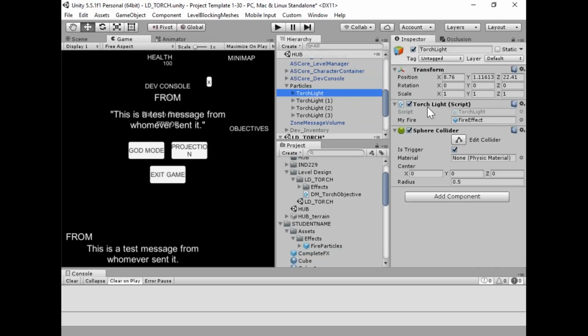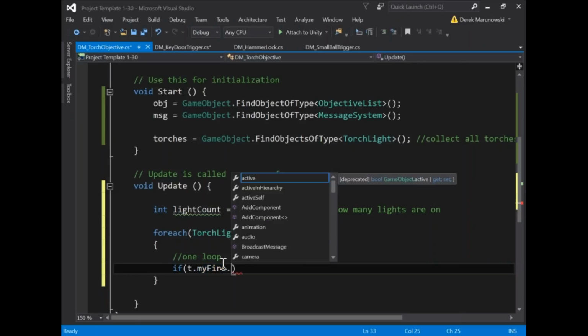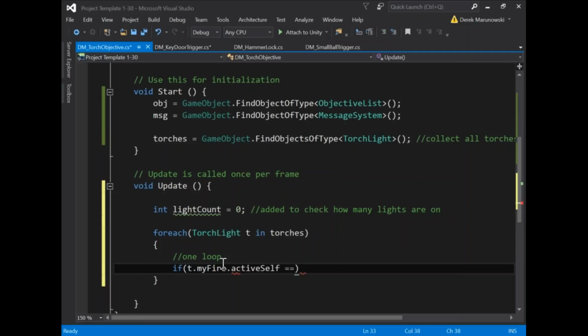There's the torchlight script that knows that you've loaded this experiment up. And then there's something called myFire. MyFire is the effect. That is how it turns itself off. So if that's how it turns itself off, I'm going to use that to check to see if it's on. So I put a period after this T. I'm going to say myFire being the variable. And I'm going to check to see if that fire, active self, if it's turned on. I'm going to say first, is it not on? Is this off?